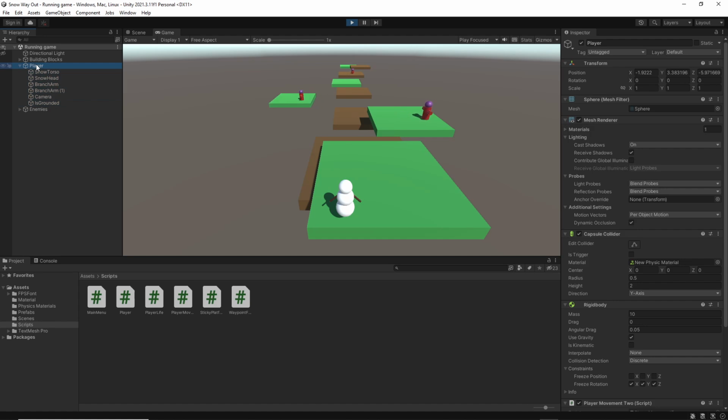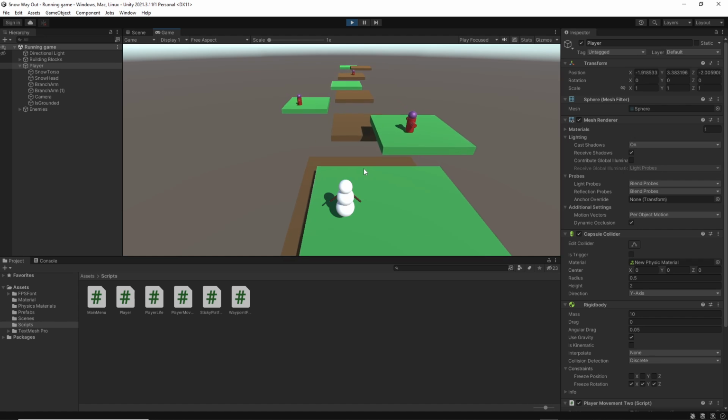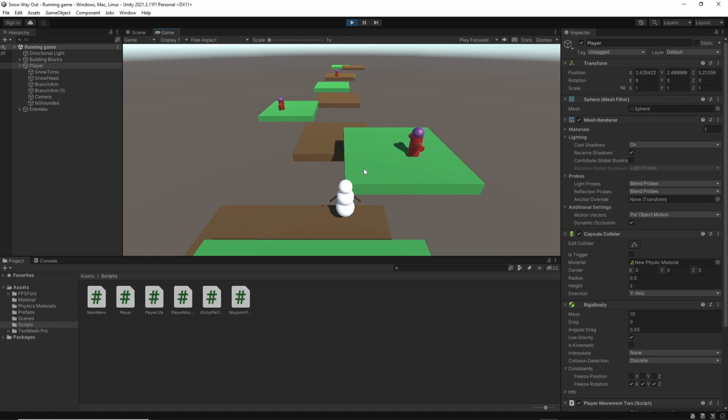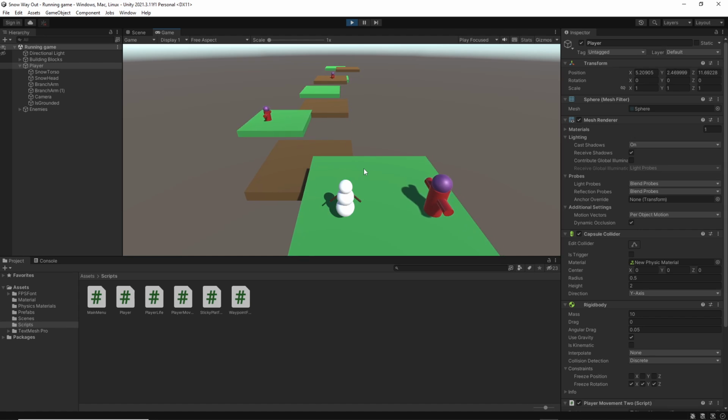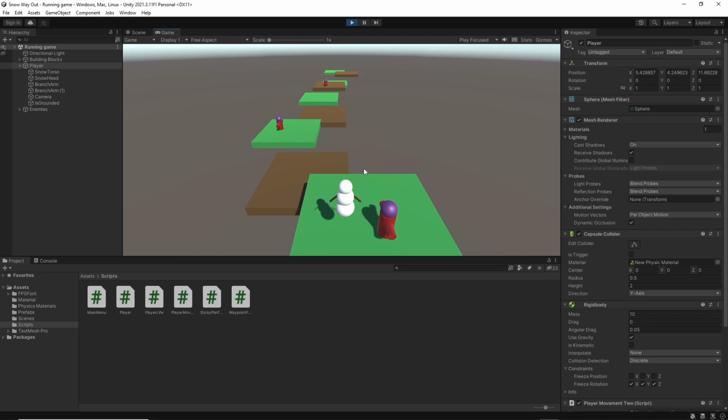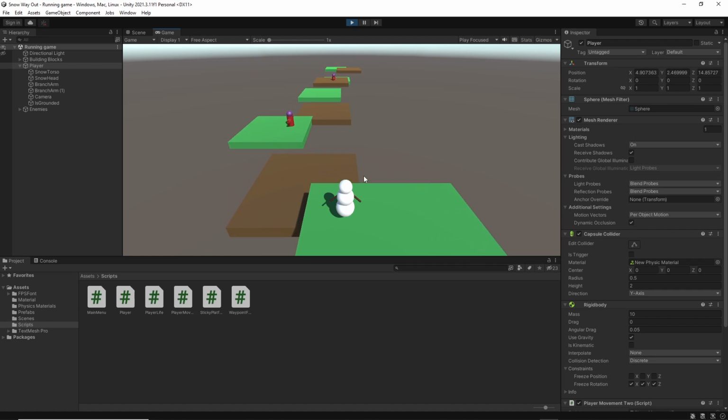So on death, the parent is disappearing, but the child objects are not. I don't know why that's happening yet, but that's something. That's if I touch the sides of it. And if I jump and hit its head, it dies.